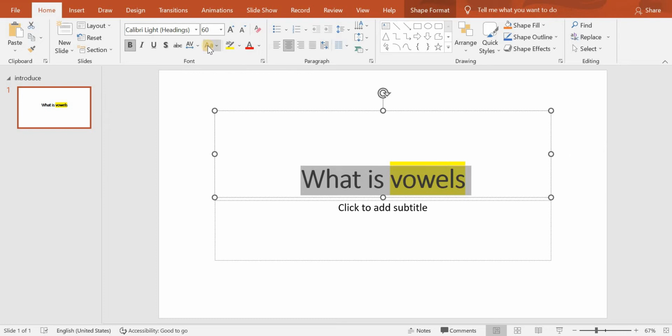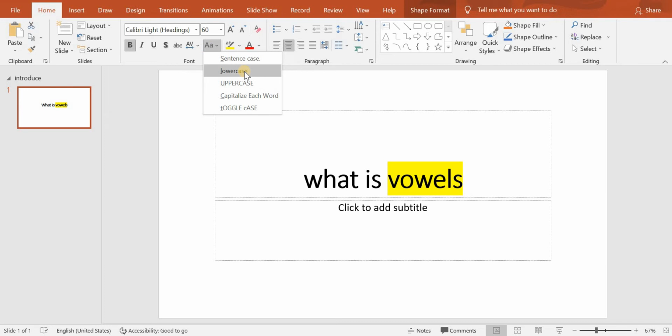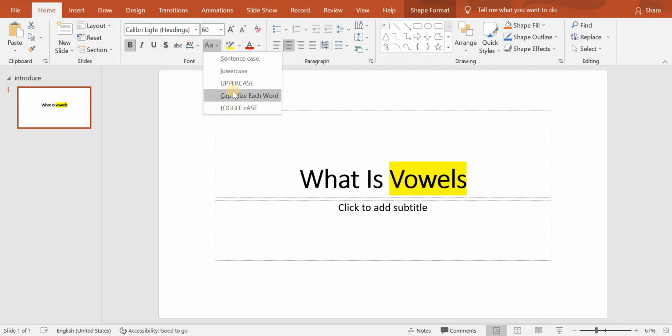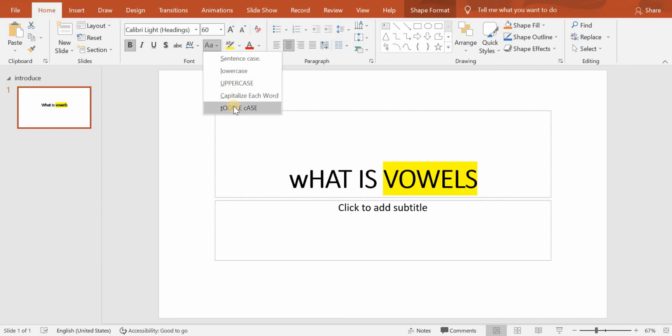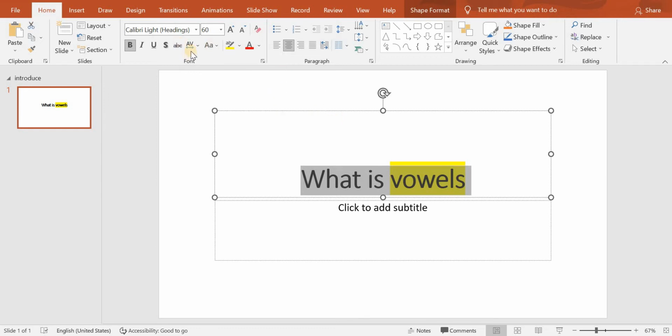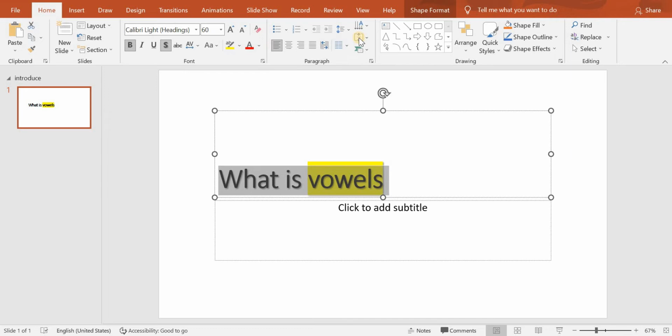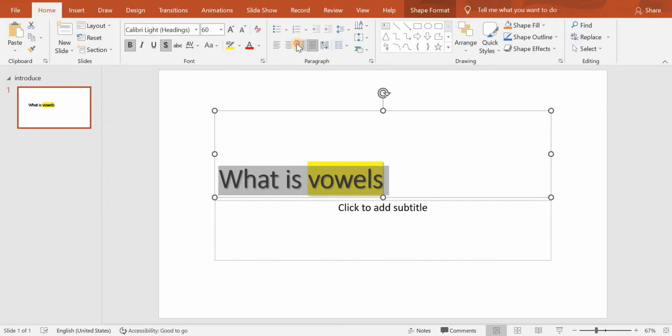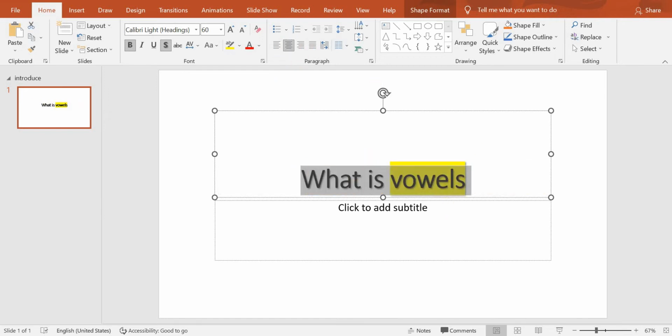Now you could choose to change case: lowercase, sentence case, uppercase, capitalize each word, toggle case. But I'm not gonna use any of them. I'm using normal. I'm just gonna add shading to it. Then once you've done that, you can choose to align it at the center, left, right, or justify it. But I'm just gonna stick with the center.